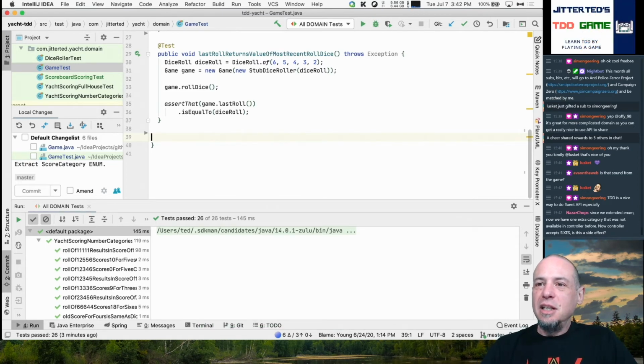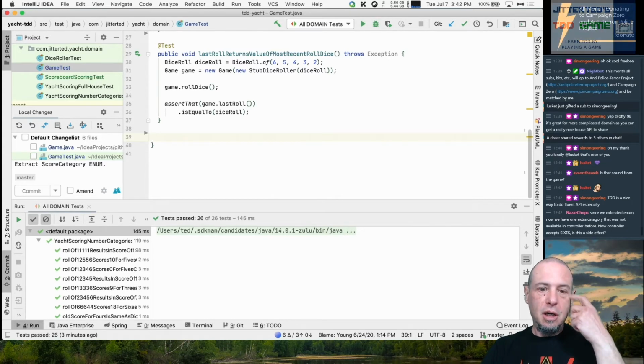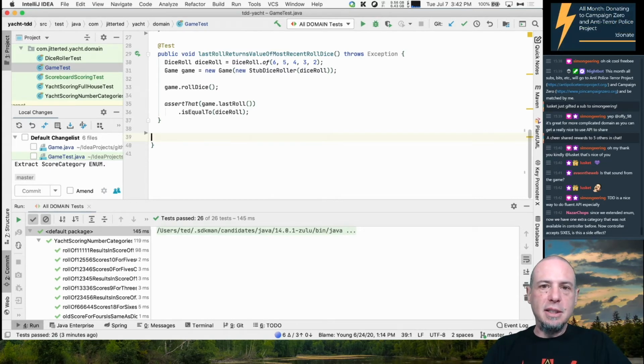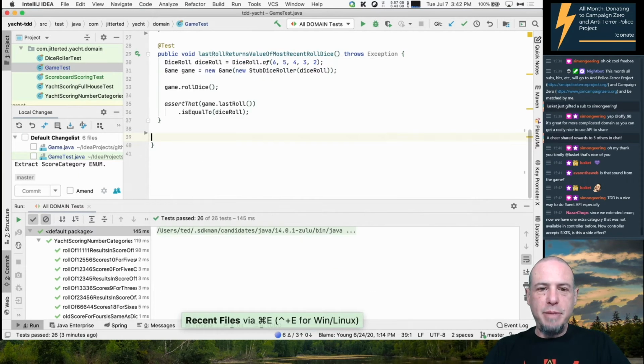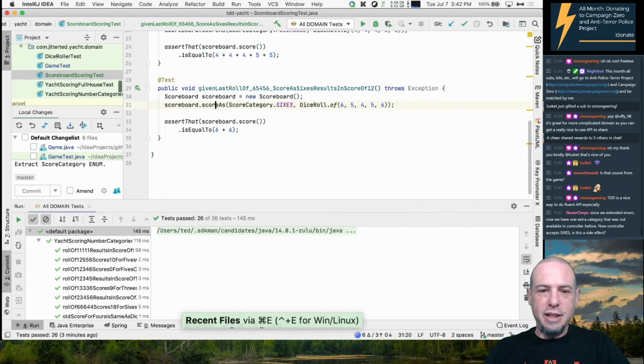Nazar says, since we extended Enum, now we have one extra category that was not available in the controller before. Now the controller accepts 6s. Is this a side effect? Yes, so it could be that there's more behavior that is supported now that is not being tested through the controller. But we are, in a sense, getting that for free. And maybe we're not comfortable with that. And so we could go to our controller test. Let me just paste this before I forget it, and then find that I'm missing a test.